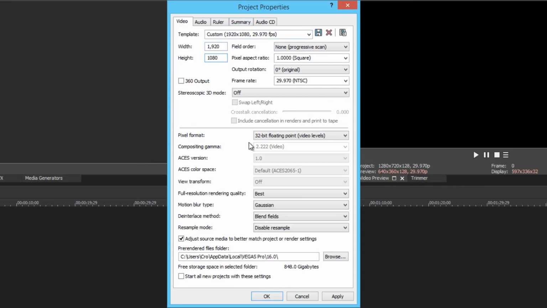On pixel format, go to 32-bit floating point video levels. And then on the full resolution rendering quality, make sure it's on best. By default, it will be on good, so select best. And on resample mode, this is important. Make sure you click on disable resample. And then from there, that's pretty much it.